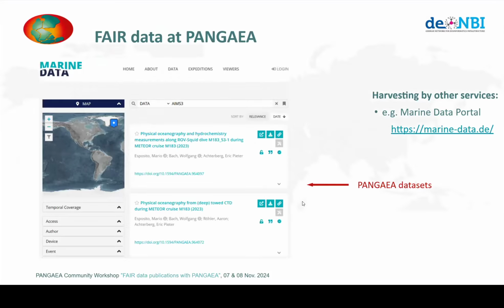Moreover, PANGAEA data, we've seen that before already by Mareike. She showed some examples in Google, for example. PANGAEA data is harvested by different portals and services. And here's another example, the Marine Data Portal, which is quite important for the marine research community. And if you enter project information of the dataset, which I just showed you there, you can find the dataset in the list, and there's the DOI link, you can get back to the dataset at PANGAEA.